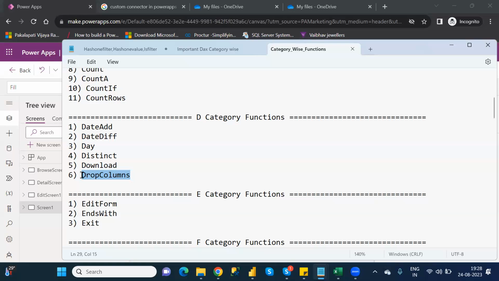So if you are pulling all the columns, it means wastage of memory. Whichever columns you require, you have to take those columns. The remaining columns you can remove from Power Apps itself. If you want to do this, you have to use a function called drop columns. Whenever you are pulling the data, instead of taking all the columns, by using this function you can pull only the columns you require, not each and every column. Let's see practically.